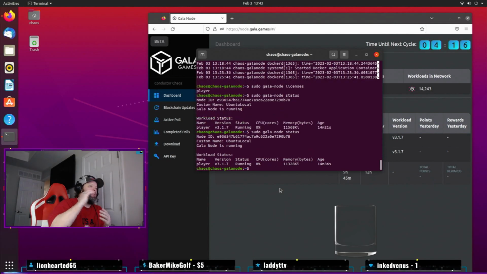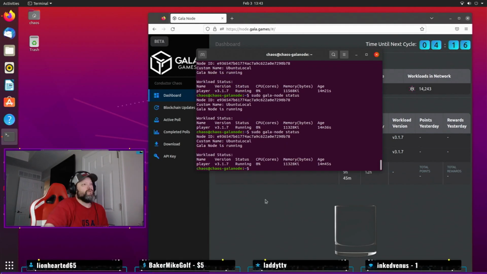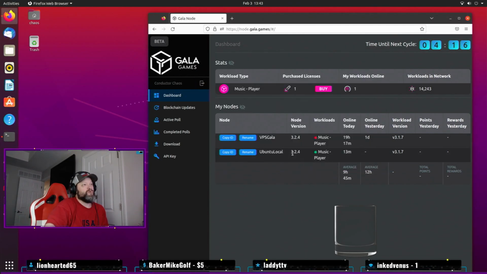And even though it says running, you might have to give it a few more minutes to actually start showing a workload status. But once you get this workload status here, then you can go over to your dashboard, and whatever you labeled your VPS server, it should pop up. And it doesn't necessarily take the whole 10 minutes like they say. If it's working, generally it pops up almost immediately.